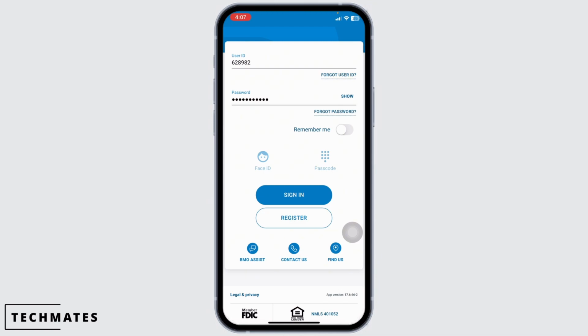Now enter the amount you wish to transfer. After that, select the date and frequency for the transfer. Once you are okay with all the details, tap on Continue. And there you have it. That is how you transfer money on your Bank of Montreal account.